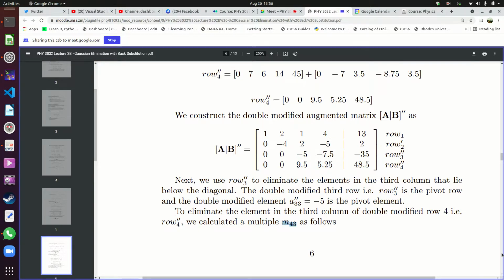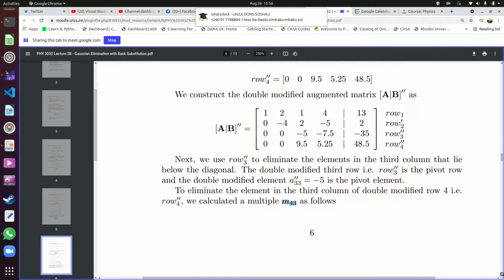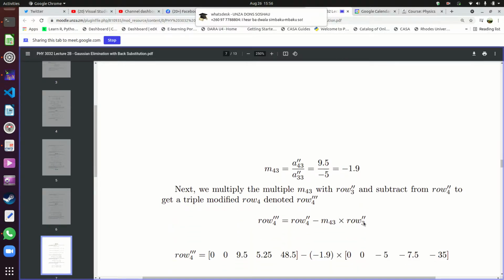So our multiplier is going to be M43. Your multiplier M43 is simply going to be equal to A43 double prime divided by A33 double prime. That's going to be 9.5 divided by minus 5, which gives you minus 1.9. Then you multiply this multiplier M43 times row number 3 double prime, then minus row number 4.